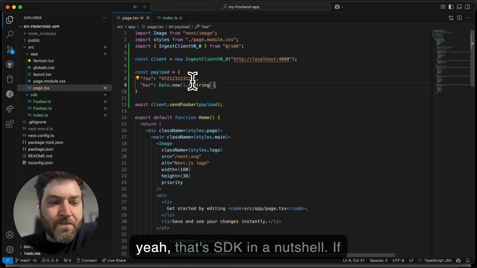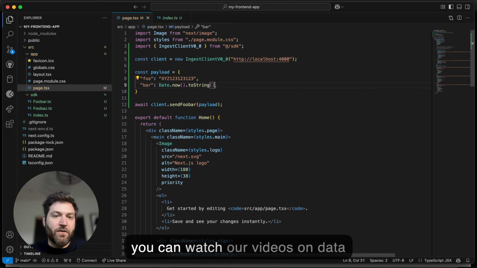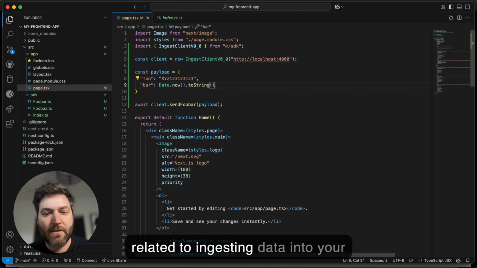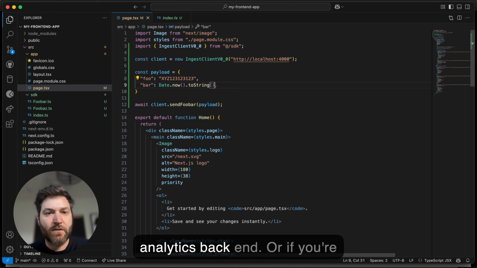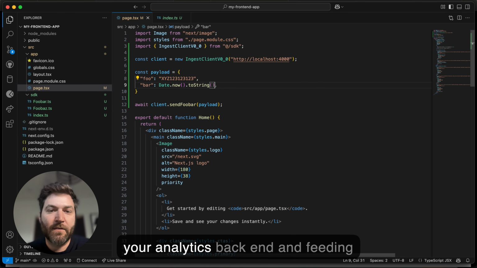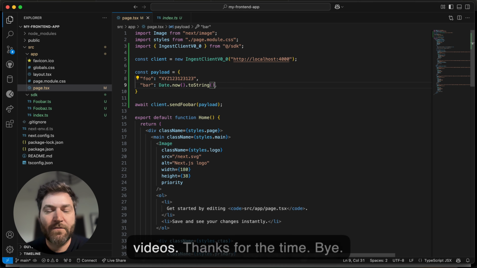So yeah, that's the SDK in a nutshell. If you're interested in learning more, you can watch our videos on data models and streaming functions, which are more Moose features related to ingesting data into your analytics backend. Or if you're interested more in getting data out of your analytics backend and feeding it into dashboards or components in your UX, check out our egress videos.